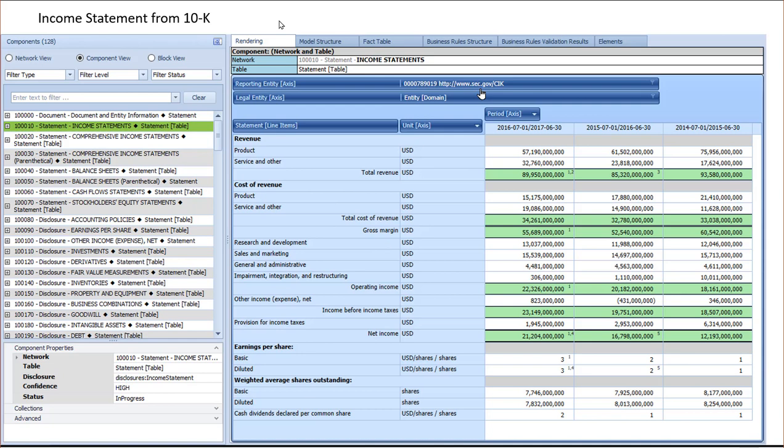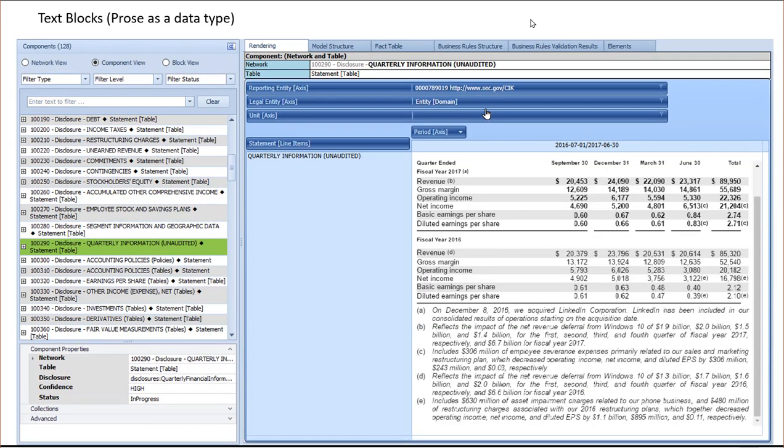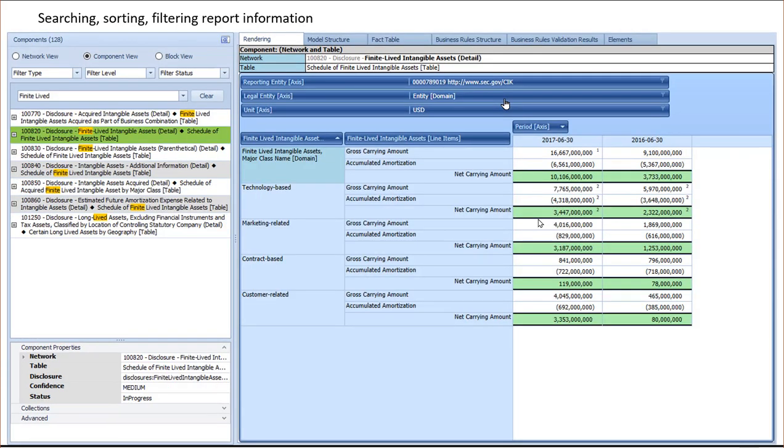This is using a tool called Tesseract. That is a working proof of concept viewer. You can represent prose. So this is a level, I don't know what level it is. I think it's a level 1 text block. The SEC uses level 1 text blocks for notes, level 2 for policies, and level 3 for disclosures. You can represent all those, basically prose, as one fact. You can search, sort, filter, slice, dice, pivot.